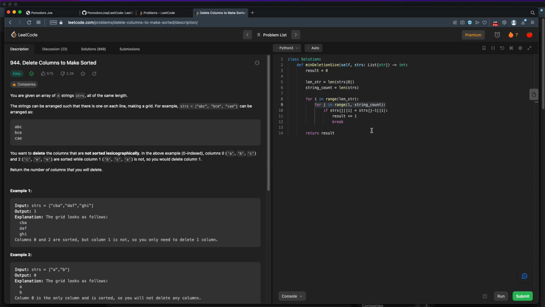Well, instead of going through each index j, we could keep track of what was the previous value. That might make a little bit of difference. We can try that. Actually, let's try that. So prev character equals, start it as None.